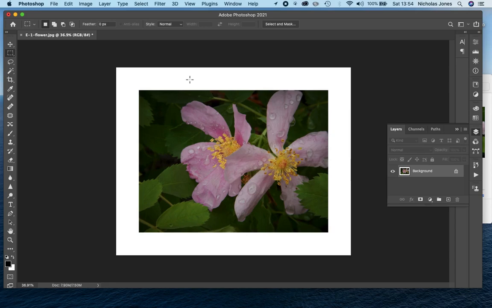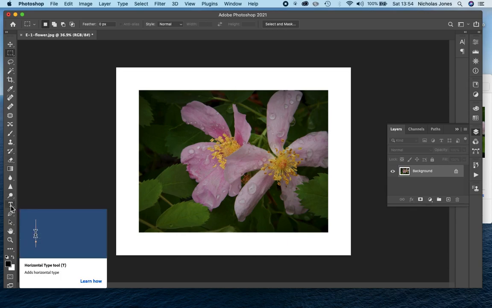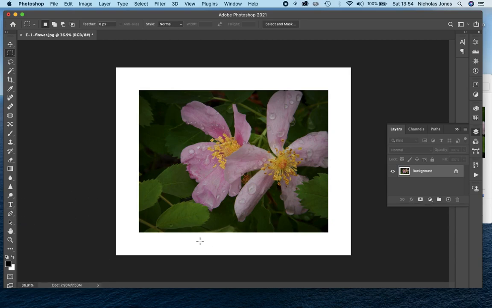Now this adding canvas to it, I do a lot. I will take the type tool, which is over here, a horizontal type tool, and I will add a type layer, a title down there, and I'll print this, put it in a frame. It looks matted.